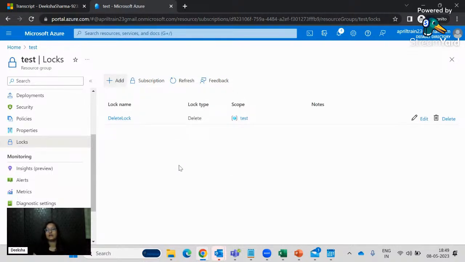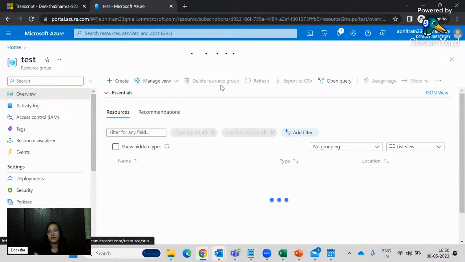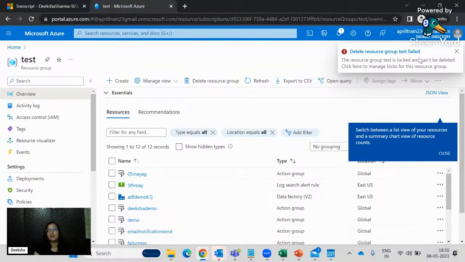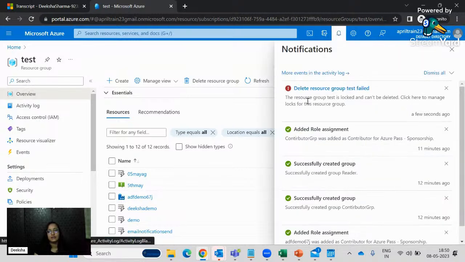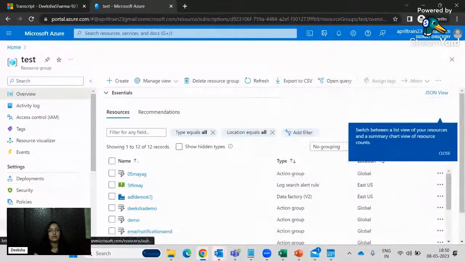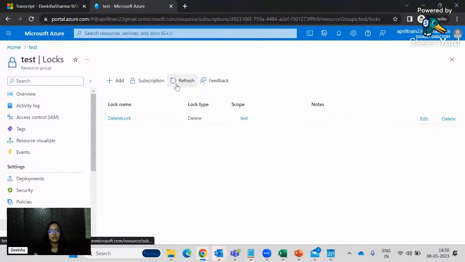So if I put the delete lock this time, now you can click on okay. Now here you can see the delete lock. In this case, if I click on this overview and click on delete resource group, and put in the details, right? If I click on delete, now it will throw me an error again that this resource group test is locked, so you cannot delete it. For deleting it, first remove the lock. So that's why you cannot delete here. First you need to remove the lock, then only you can delete. So that is your lock condition over here.